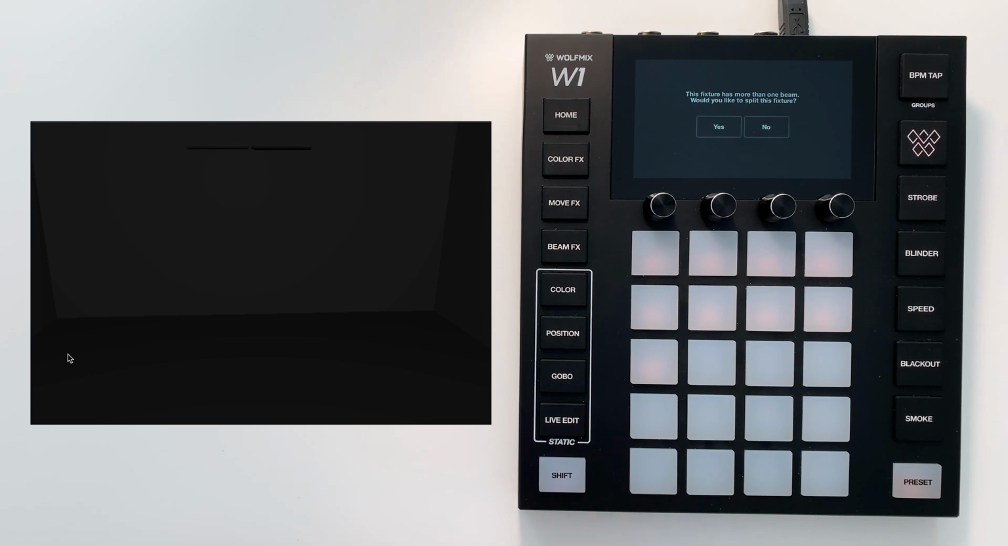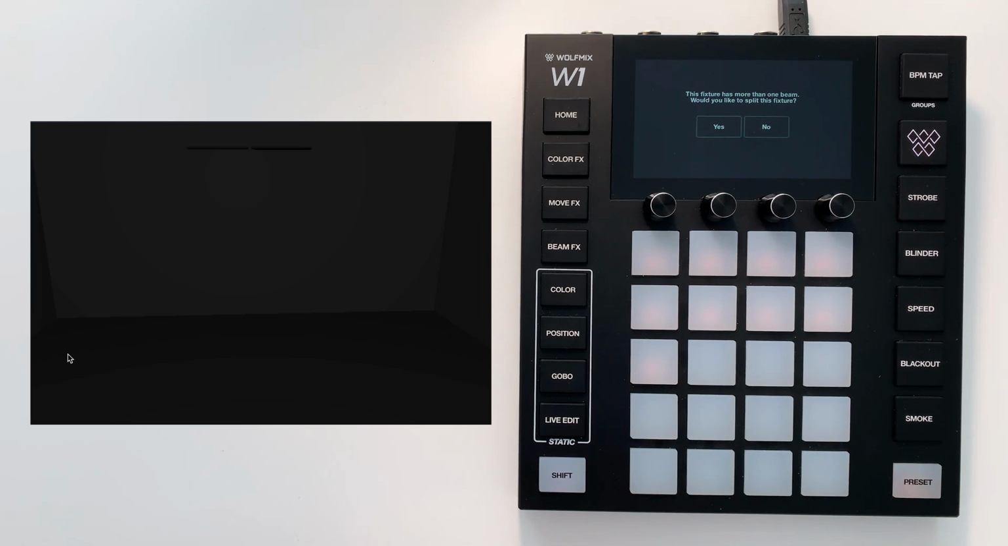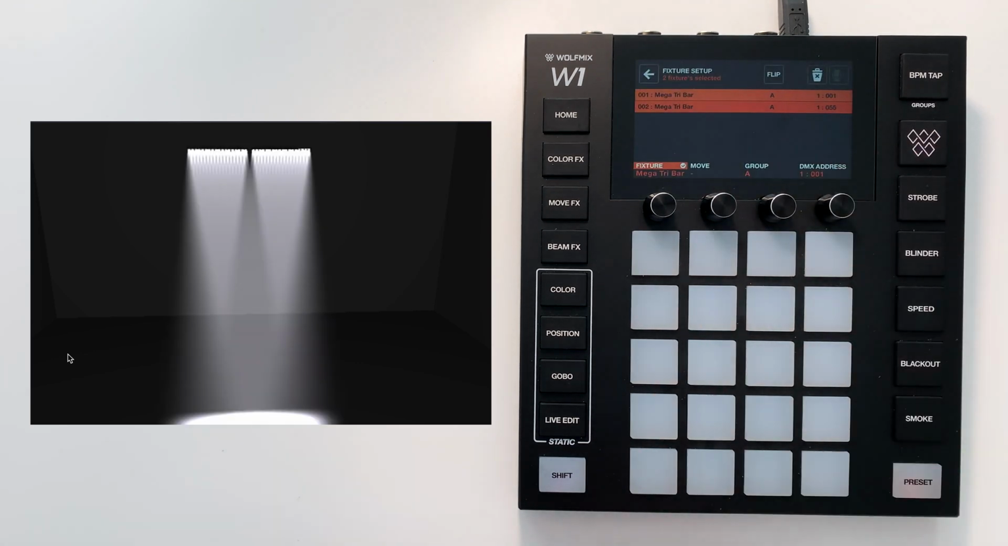Now it says this fixture has more than one beam. Would you like to split this fixture? If I press yes, it's going to create a completely different fixture type for every beam. This isn't so important for this fixture. This is more for multi-effects bars, which I'm going to come onto later. So for now, I'm going to just press no.